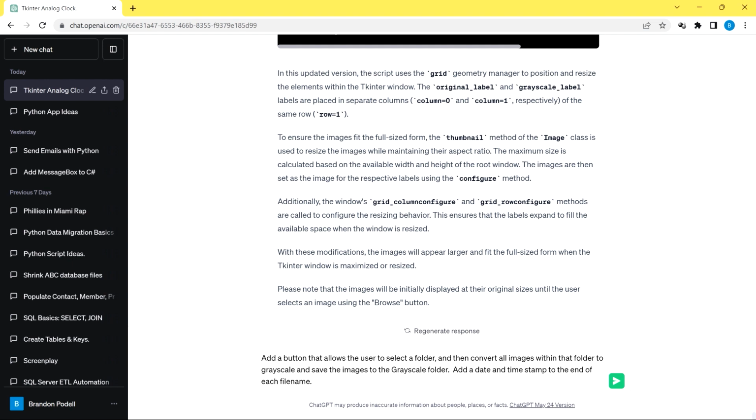So the reason why I asked it to do that is because we just generated like 5 or so Grayscale images. So if it runs again, it's going to run into an issue where you can't have 2 of the same files with the same file name.